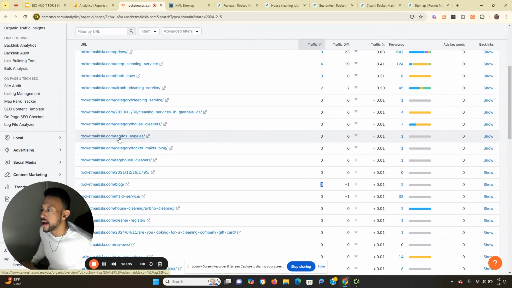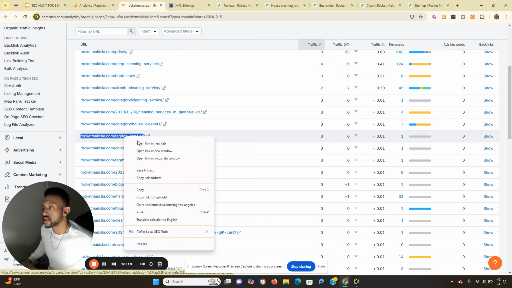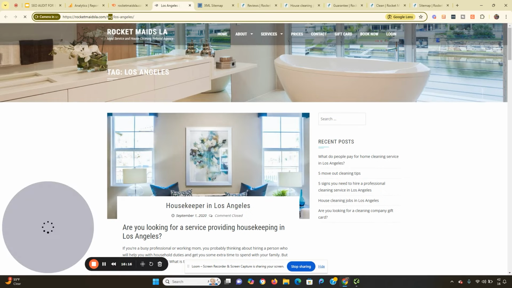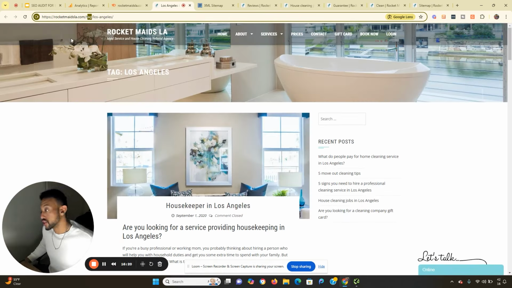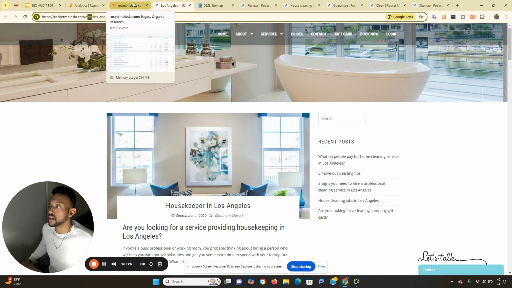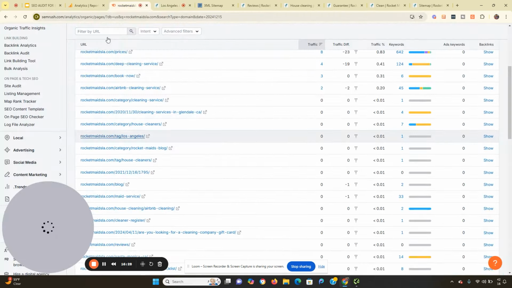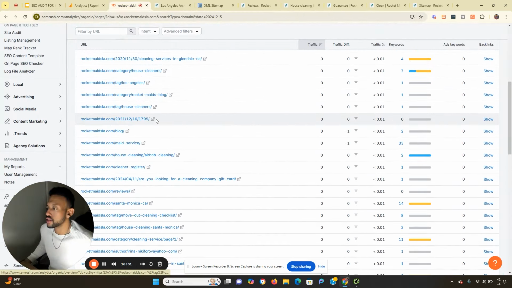What is this? Tag Los Angeles. This is why I don't recommend using, this is another thing that I'm going to cover in just a sec, but meta tags. Don't use them. Tags. You're creating an unnecessary page for no reason called rockymesala.com/tag/Los Angeles. That tag is not necessary. Tags end up creating a bunch of pages and a bunch of volume on your site for no reason. And yeah, there's just no point.